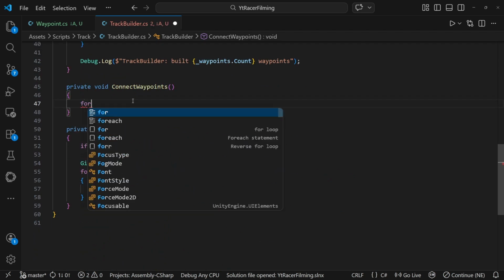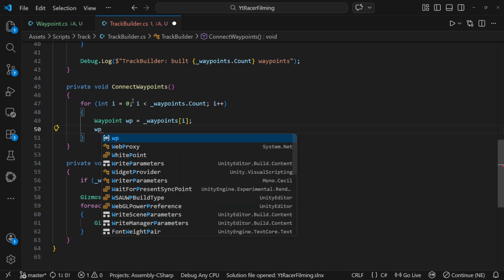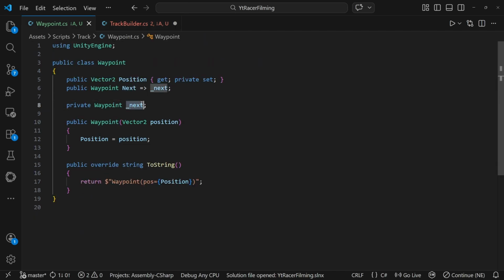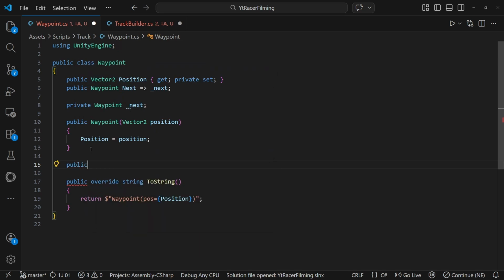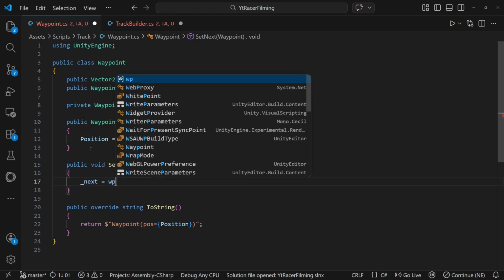And then here we'll make a for loop through all of the waypoints. So we'll have i equals 0. The length is going to be waypoints.count. Then we can say that our waypoint, and I'll call this WP, is equal then to waypoints at the index. And then we can say that the WP, and we want to be able to set the next here, don't we? Except I think we've got just the private variable and only a public getter here. So what we'll do is write ourselves a public function called setNext. So public void and setNext. We'll take in then a waypoint, which we'll call WP. And we can say that next is equal to WP.